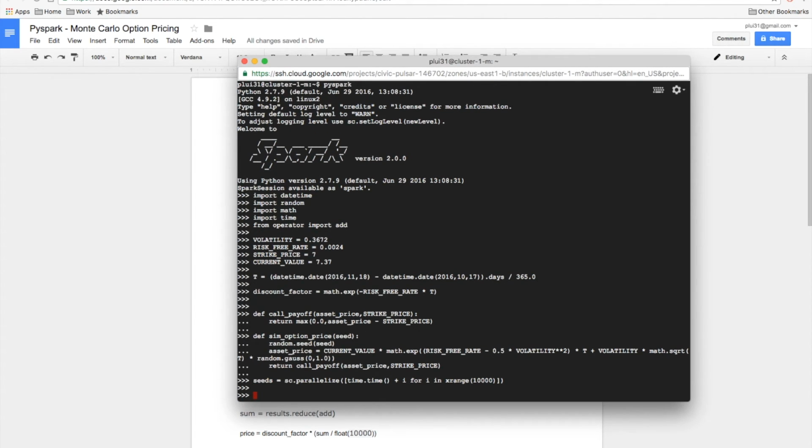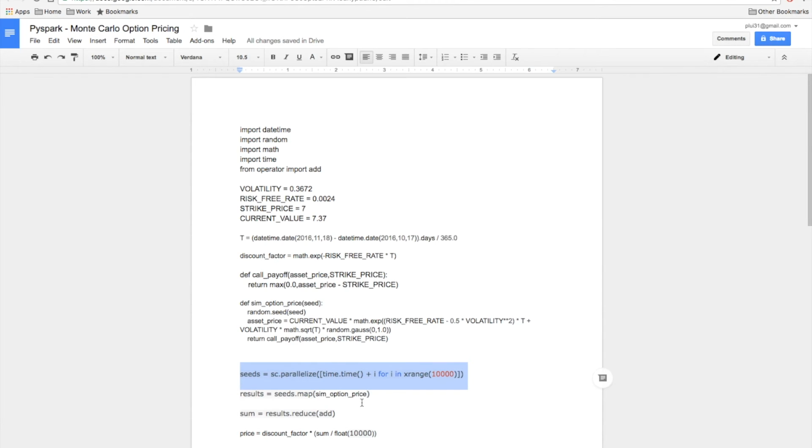Now one thing about Spark is it does lazy evaluation. So it doesn't really actually do anything yet until we get to the computation stage. Now the next line, again, pretty neat stuff. This is where we are passing the data set element to this function called sim option price, which we have already looked at up here above.